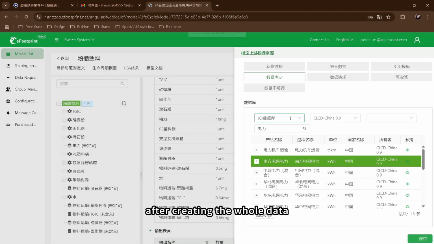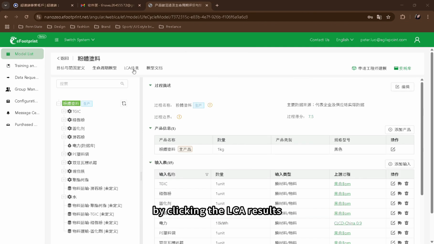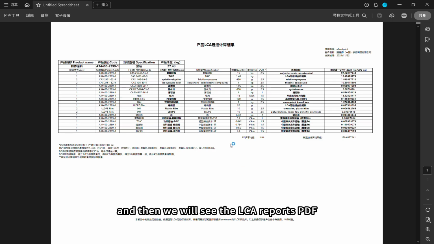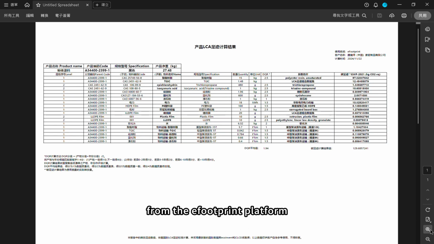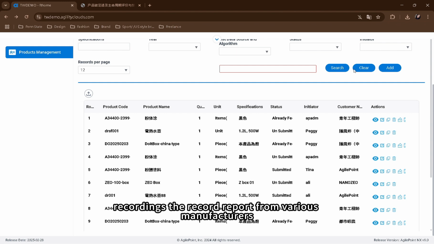After creating the whole dataset, we can export this file right here by clicking LCA results. Then we will see the LCA report PDF from the eFootprint platform. Now we move on to the final step: recording the report from various manufacturers.